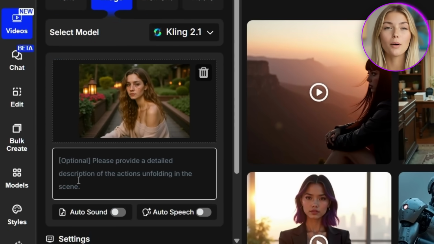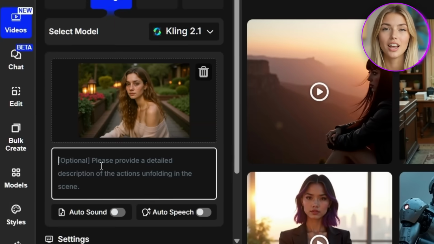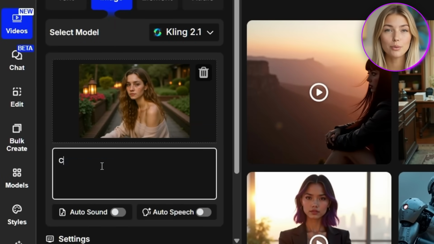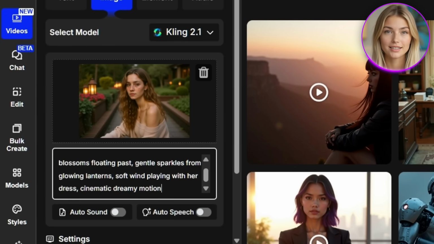Click that, and a prompt box opens up where you describe exactly how you want the movement to feel. For Arya, I wrote, "Camera drifts slowly around her, cherry blossoms floating past, gentle sparkles from glowing lanterns, soft wind playing with her dress, cinematic dreamy motion." And what came out is literal poetry in motion. Our girl is slaying in her cute little dress and the entire moment comes to life.